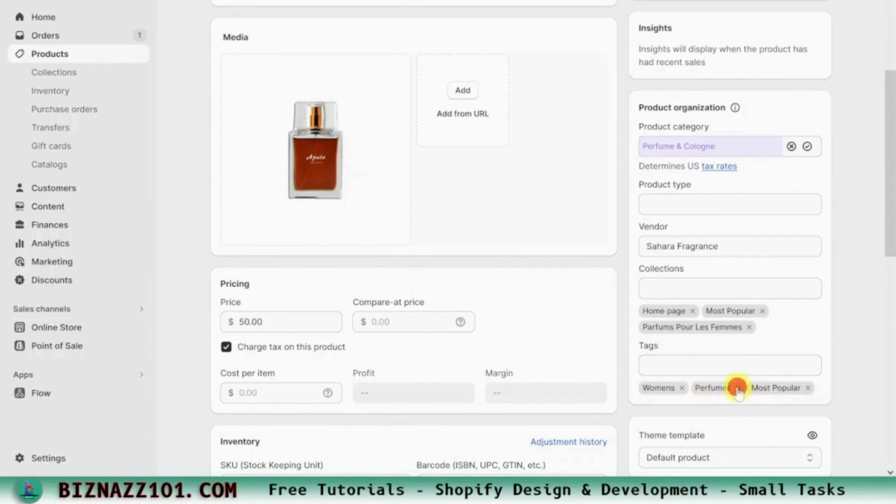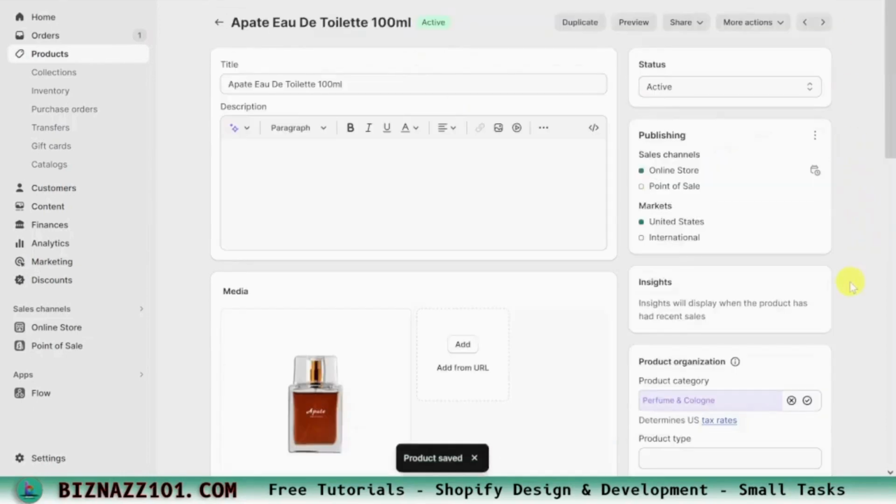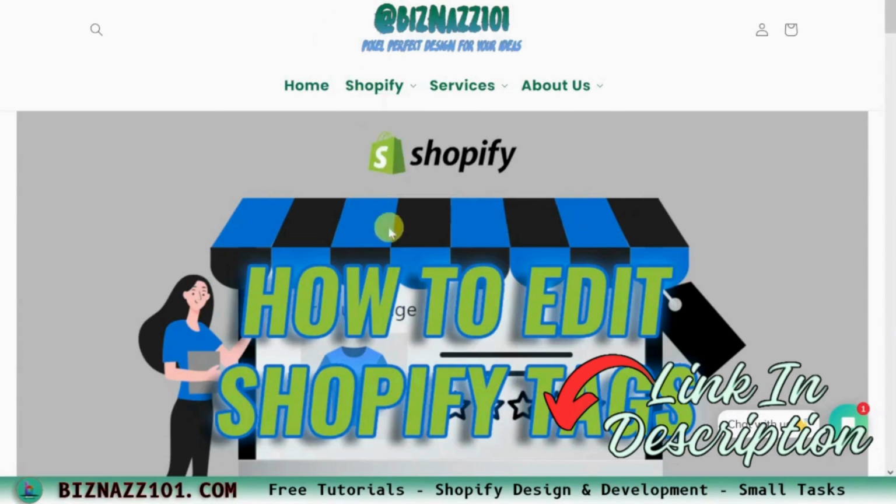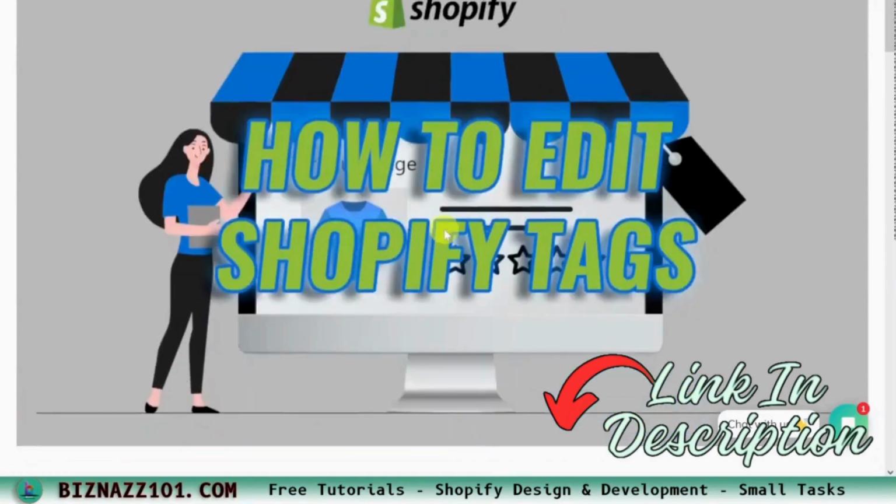Now that we have removed the misspelled tag, we must create the correct tag for the product. We will now input perfume without an S at the end and select Add Perfume. You can use this same method to create, edit, or remove product tags in your Shopify store, allowing for a better customer experience. That's all for this video tutorial.